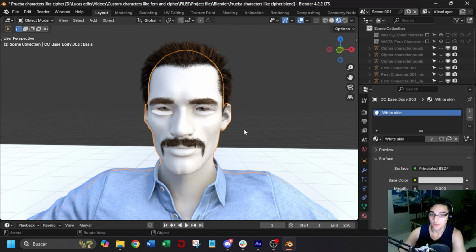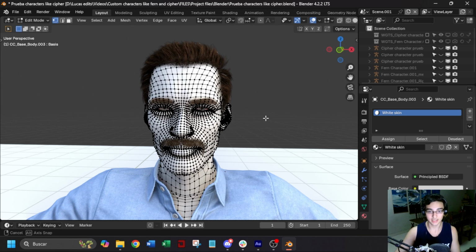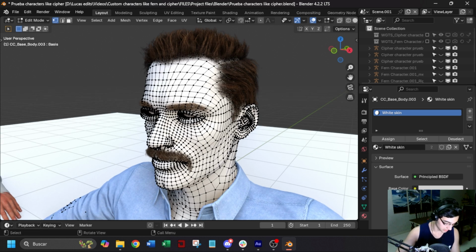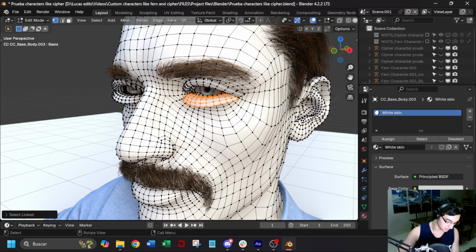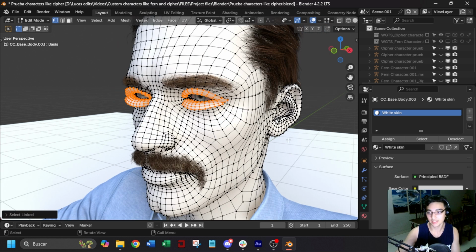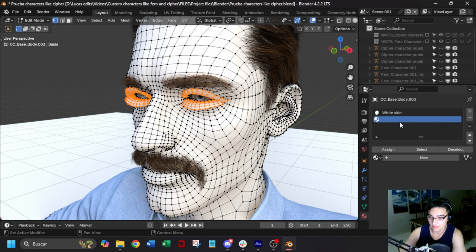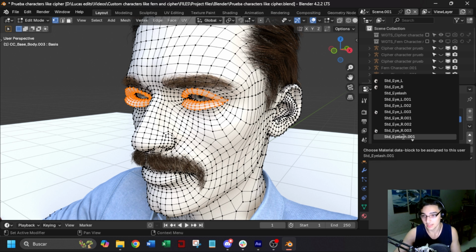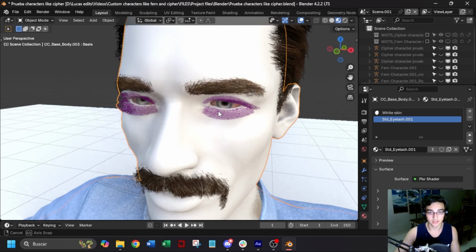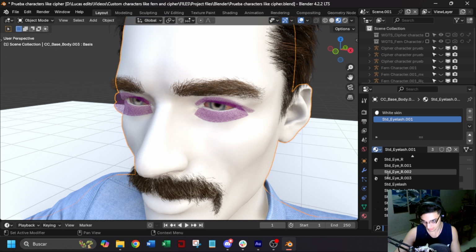And now for the eyelashes, what you want to do is go to edit mode, deselect everything, and now hover over the eyelashes and press L, and you're going to select the eyelashes. So do the same with this: L, L, and then L again, and now that you selected the eyelashes, here press add a material, and here look for eyelash, and assign, and now the eyelashes are going to be visible. Sorry, it's not this one, this one, eyelash.